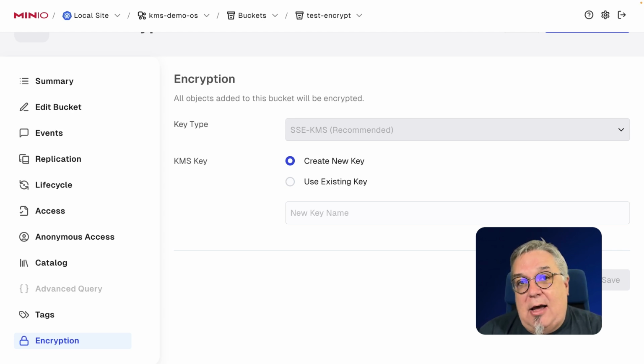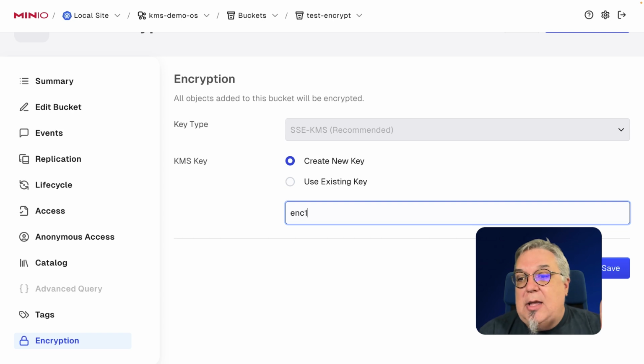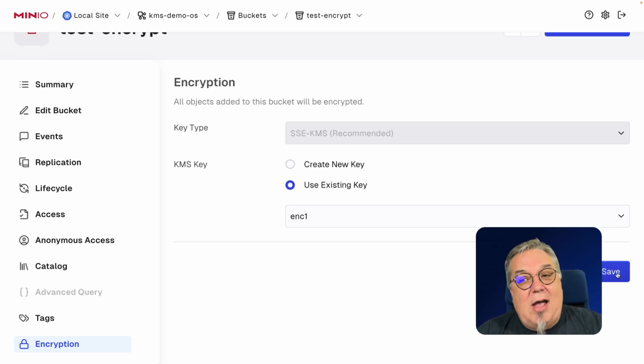I do not have a key that I want to use now because I haven't created one yet. So I'm going to create a new key called ENC1. Very simple name. It's just going to allow me to have encryption on this bucket. And once I do this, I'm going to click Save. After I click Save, you can see that it's now going to say encryption has been enabled, and I am going to be using ENC1. If I wanted to change the key at this stage, I could click the drop down and choose a different key. This means that I have now set up bucket encryption, and any objects that I upload to this bucket will be encrypted.